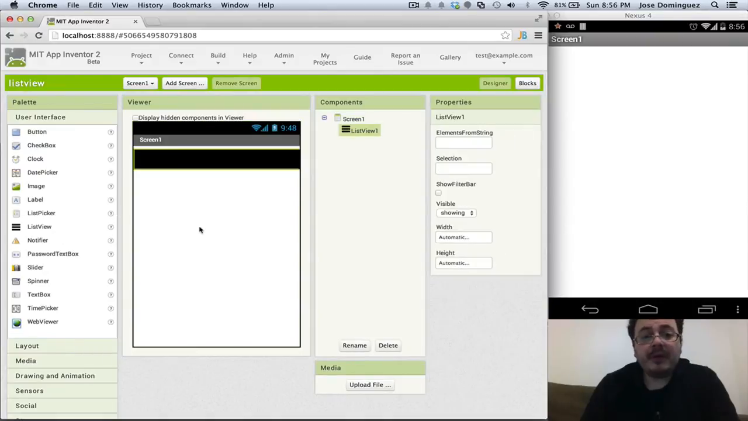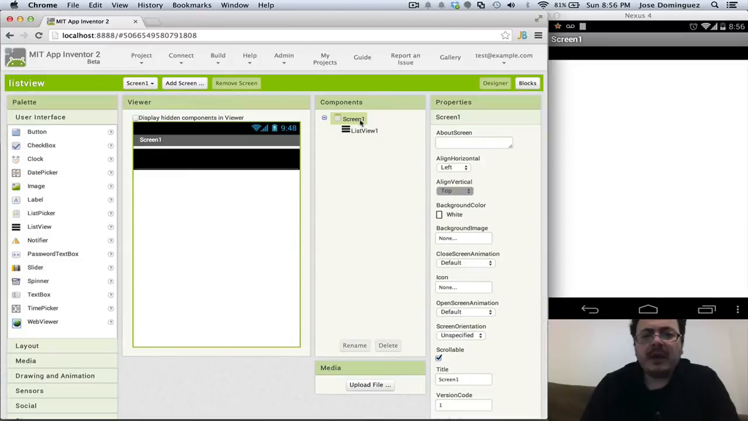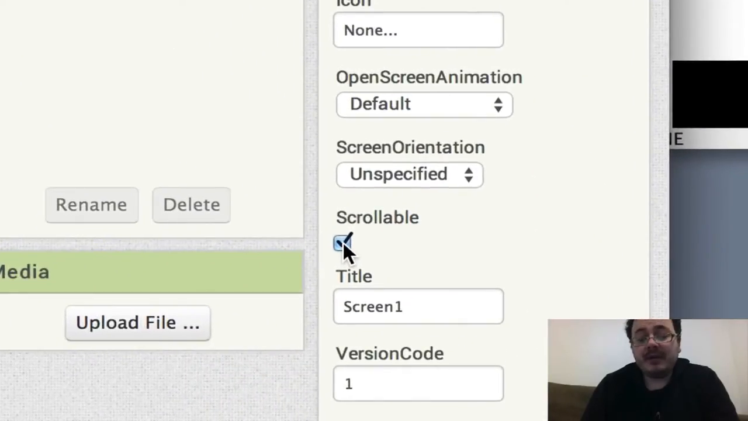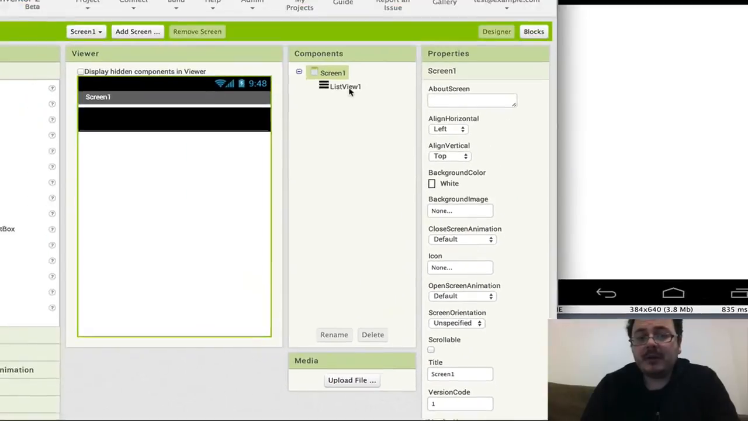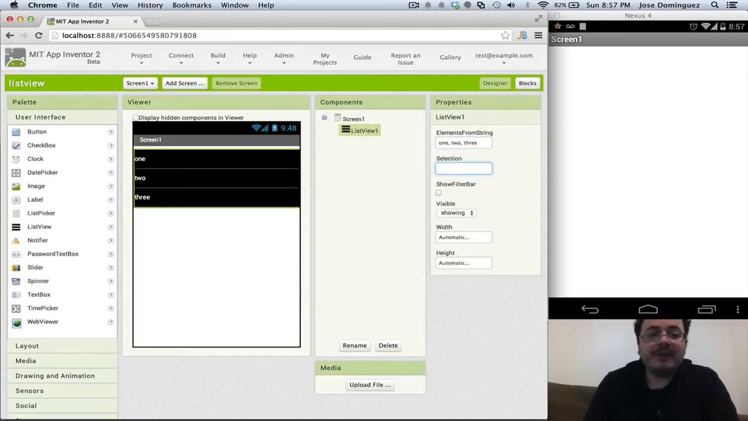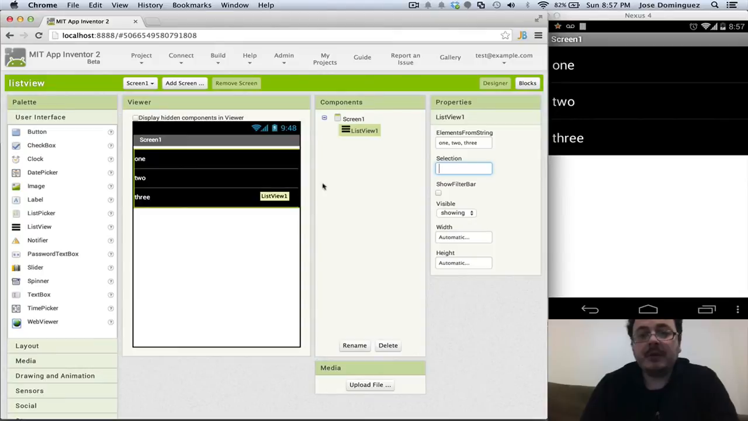The list view component works in a very similar way to the already existing list picker. We actually recommend turning off the scrollable property in the screen because the list view can also be scrollable. If both the list view and the screen are scrollable, there might be some conflicts. To add elements to the list view, you can use the elements from a string property, and you can put, for instance, 1, 2, 3. And you will see the elements pop up in the list view and also in the font.